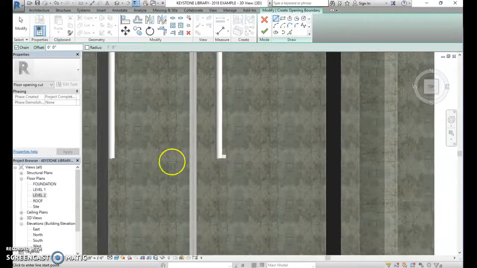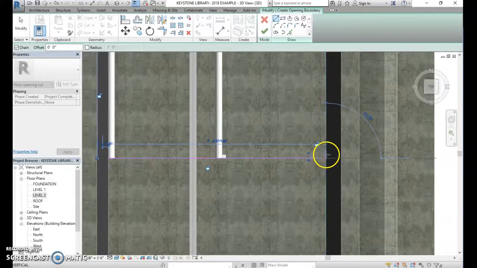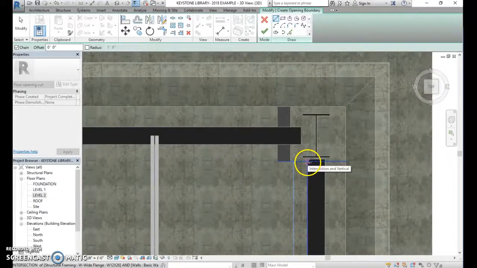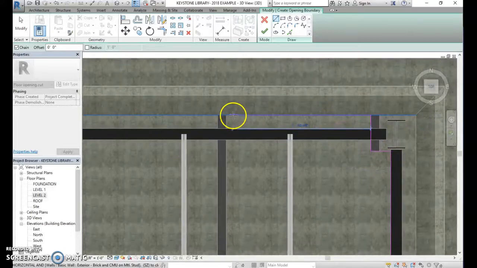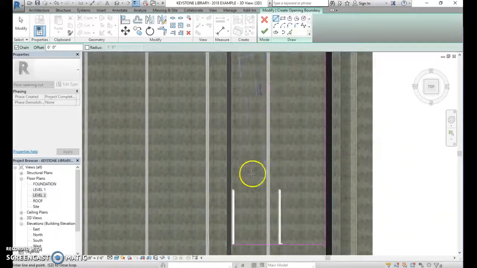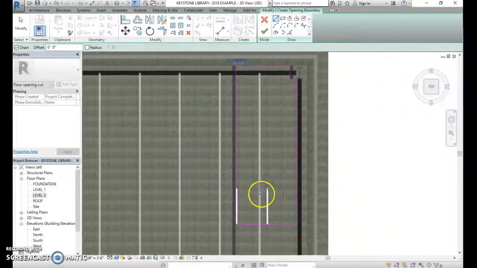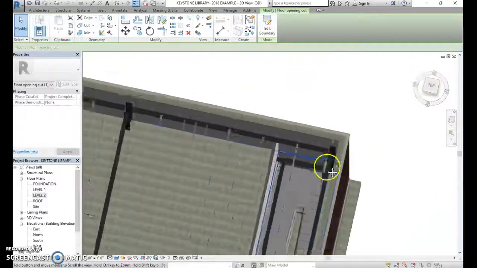So let's go to the line command, and let's go all the way across. And now I could go down to here and trace this out to my walls. We'll see how I did. But it's got to be a completely enclosed shape, which it is. I get the green check, and there are my stairs coming up.